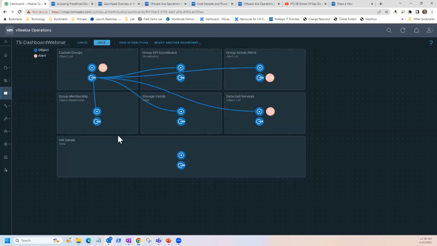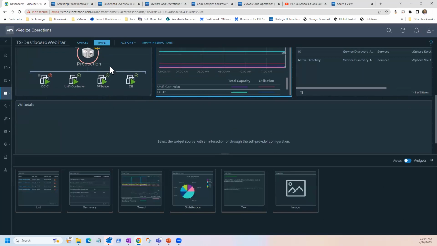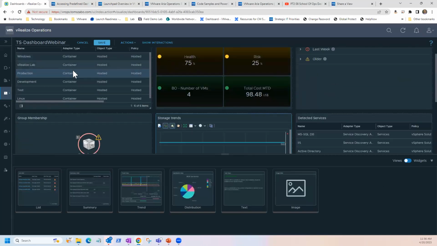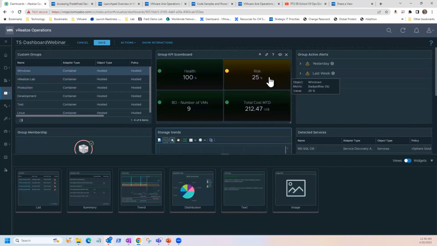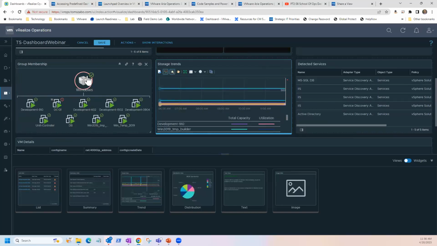We're going to go back to show interactions. And now we're going to add an interaction from that group membership widget to VM details. What that means is now, if you wanted to, I'm looking at my Windows group here, with some KPIs, my scoreboard, alerts, membership, storage trends for those VMs in that group, and detected services.